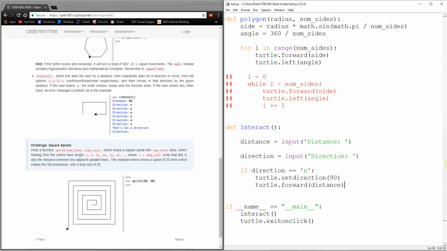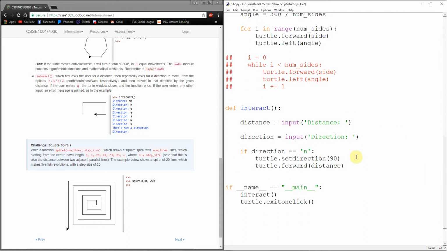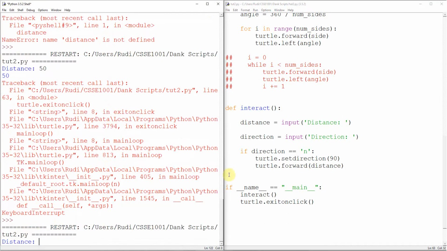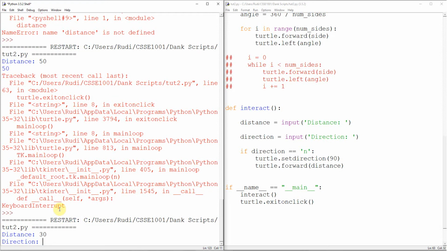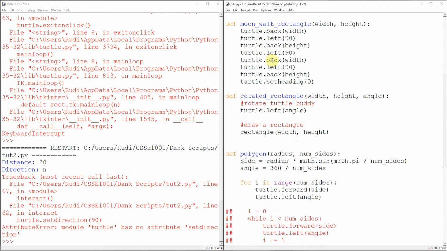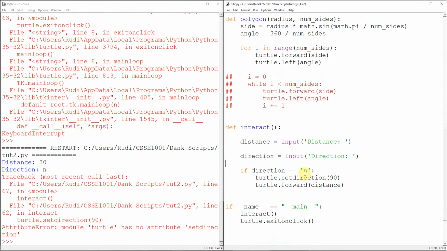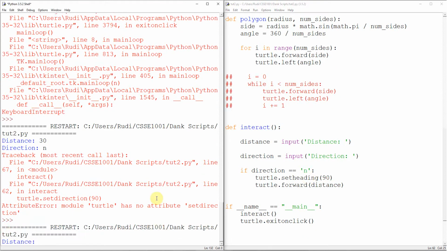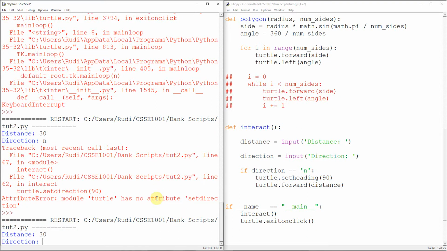Okay. And so let's just do a quick dummy check with this. So here's our turtle. Distance 30, direction north. Ooh, what do we got here? Module turtle has no attribute set direction. Oh, what was it? Was it set heading or something? Set heading. Okay, my bad. Set heading. Okay, distance 30, direction north.